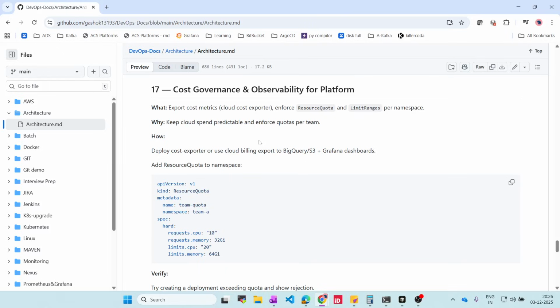Okay. So cost governance. You have to use FinOps. This is one of the key and core concepts nowadays. Everyone is moving towards cloud. Okay, that is fine. But how about the cost? In case it is costing you more than your budget, then you can't afford it, right?